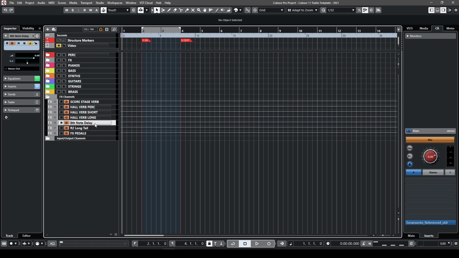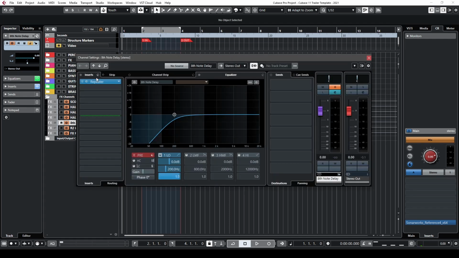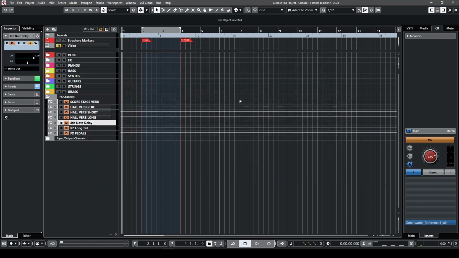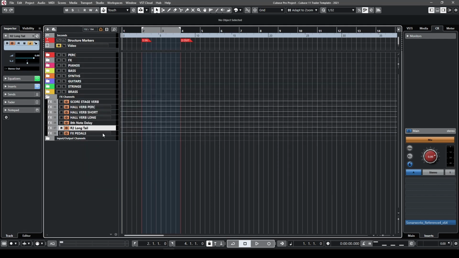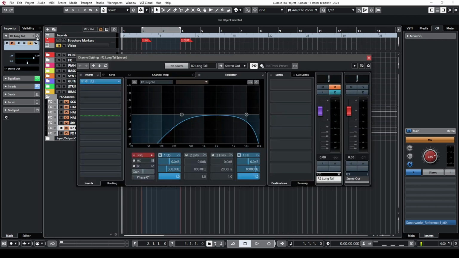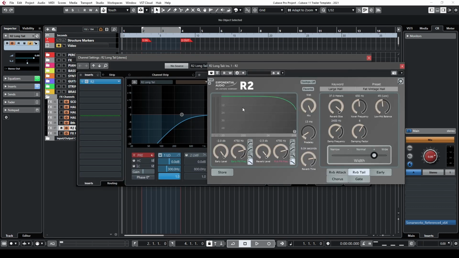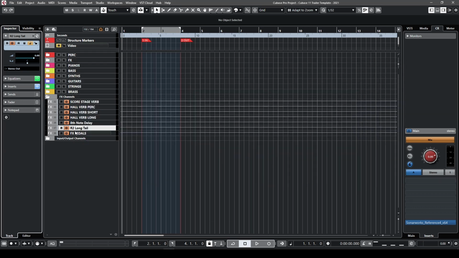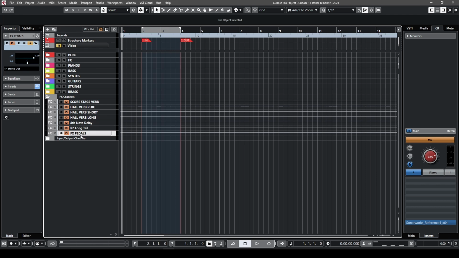That's a little 8th note delay set up. I think that's, yeah, Repeater from the Slate bundle. Then I have a really long effects type verb, which is from R2. And that's on a like 6-second tail. So that's for sort of ambient stuff. Sometimes I use Black Hole instead of that as well. And that's just my effects pedal send and return there.